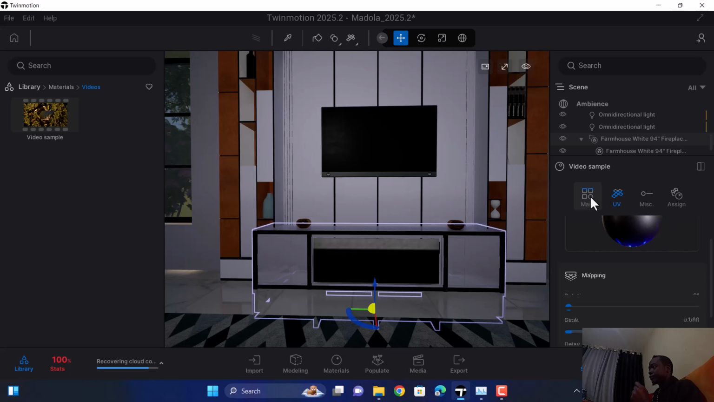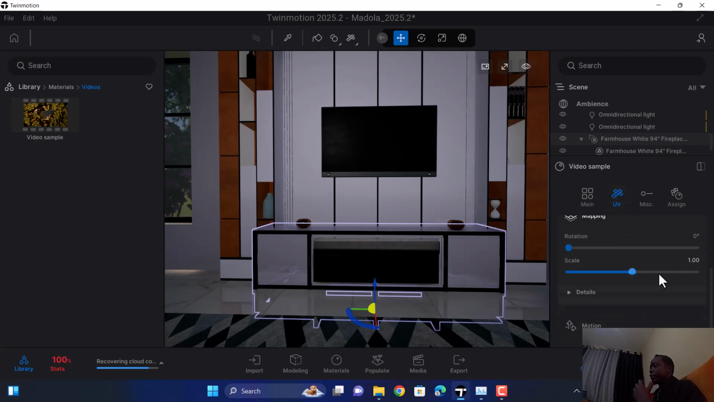So for this one, we were on main. Remember, on main when bringing the video. Now I have to go to UV. Then when I go to UV, I go to scale. This is where I begin. So first of all, for this same video, if you're going to use my same video, I prefer to use the scale of 0.52.